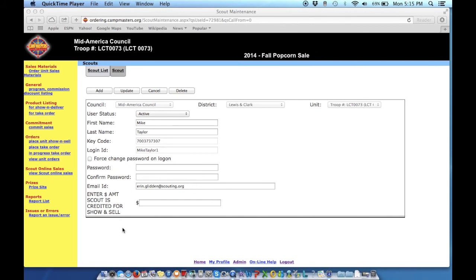For this section here, enter dollar amount credit for show and sell. Since you didn't do a pre-order, you don't need to worry about this step. So all you simply need to do is update your scouts.